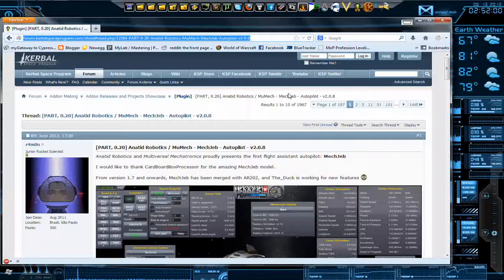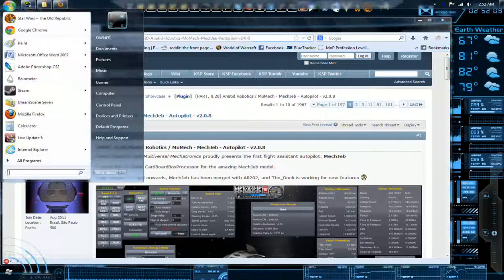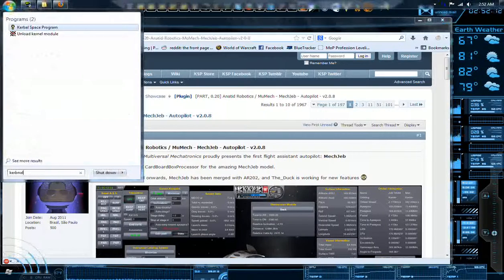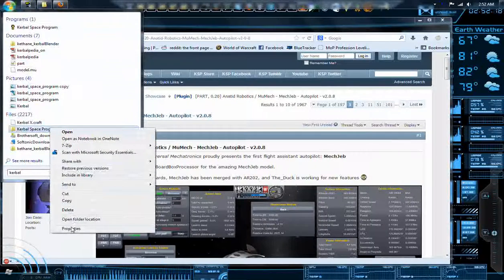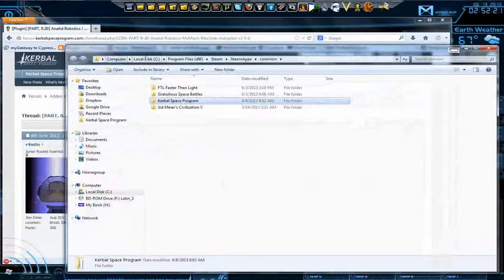A couple things that you need to know before we get started. You need to know where your Kerbal Space Program folder is, and if you need to search for it, you can type it in here, type it correctly, and find your folder. Open. Okay, and this will tell you where it's at. And I actually dragged my folder to the side here, so I always have a link to it. Really helps out with installing the mods.